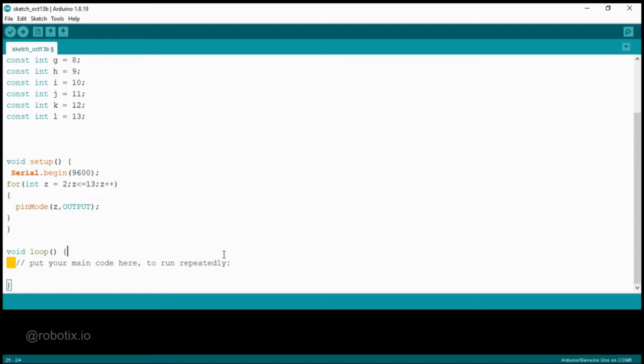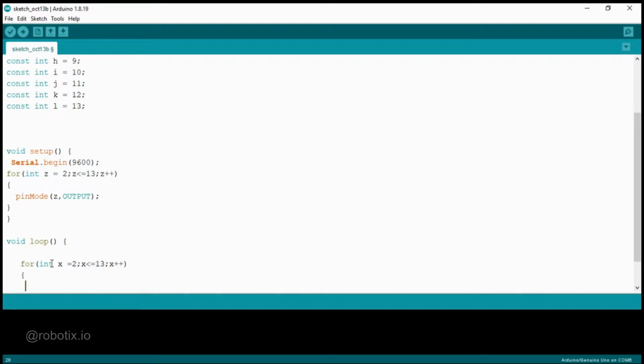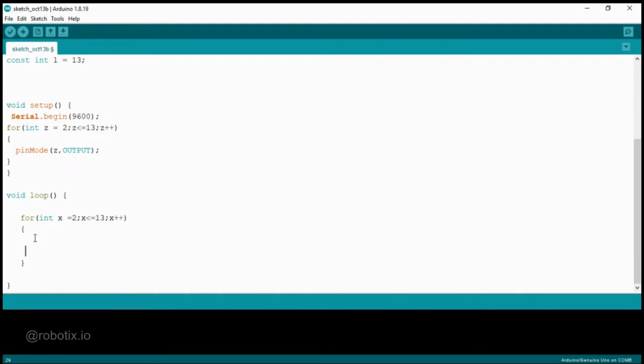Now what we have to do here is write the code inside the void loop. So inside the void loop also I'll write a for loop: for integer x equal to 2; x is less than or equal to 13; x plus plus. So we are just writing the for loop.